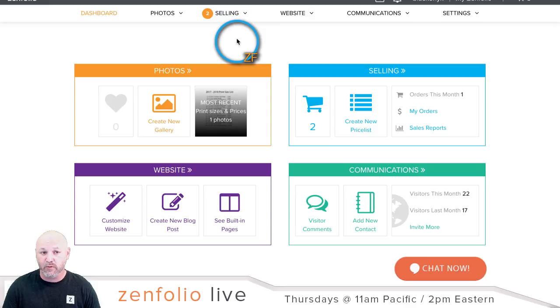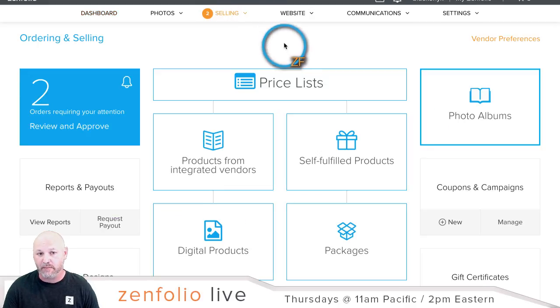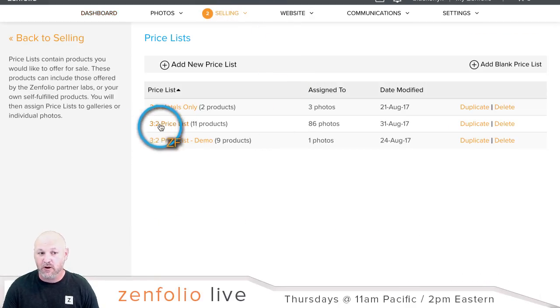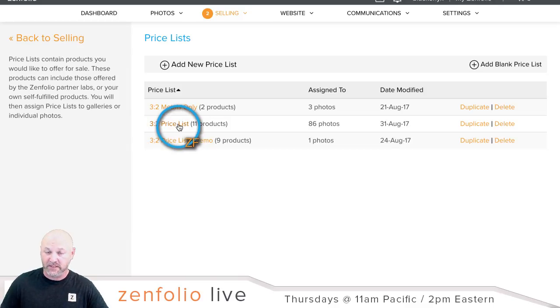So if you remember when I went to selling right here and I clicked on price list, that price list was called a 3-2 price list. That's because all of the products and prints that I have in there are based on the 3:2 aspect ratio, which is also the aspect ratio that the images in my camera come out of, straight out of camera. So that's what I would look into doing, John, is building your price list and offering products that match your camera's native aspect ratio. It's going to save you some time and headache.